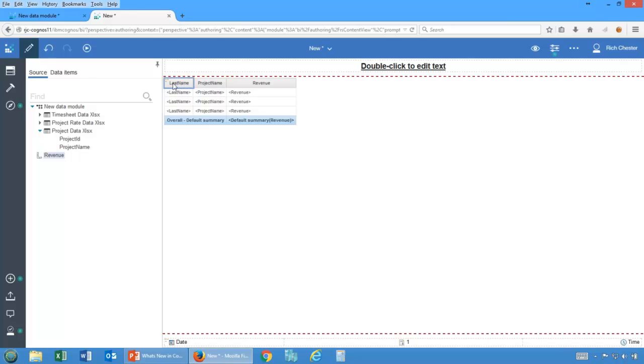Oh, where's my toolbar? Oh, how funny that my toolbar didn't come up. Oh well, we'll figure out what's going on there later. I won't group by last name. I'll just run.